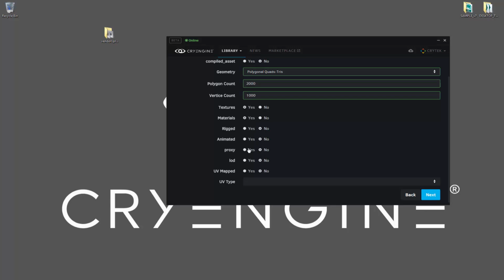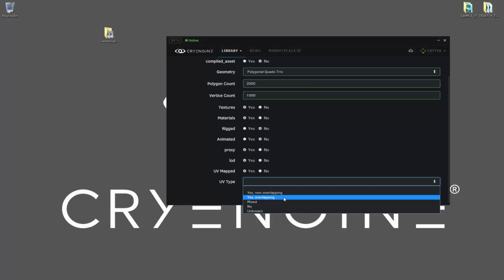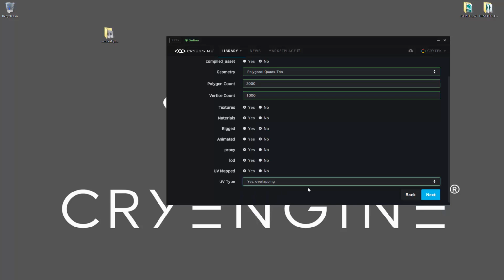Does it have a proxy? Yes. Does it have an LOD? Yes. And is it UV mapped? Yes. And we need to state the different types of UVs. So non-overlapping would mean it's a unique one-to-one texture map. Yes, overlapping means it's tiled. So maybe you have a wood texture that you've tiled over and over and it's seamless. And then you would be able to get better texel density based on the fact that you have it tiling over and over. And then you could do mixed, which would be both, or maybe it isn't at all, or maybe you just don't know. So in this case, it's going to be yes, overlap.